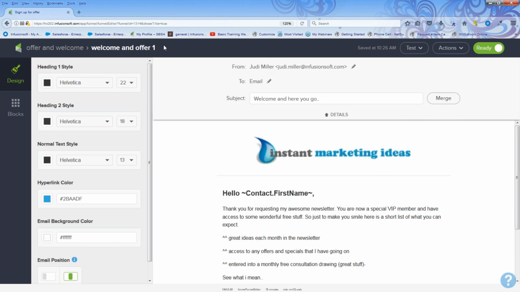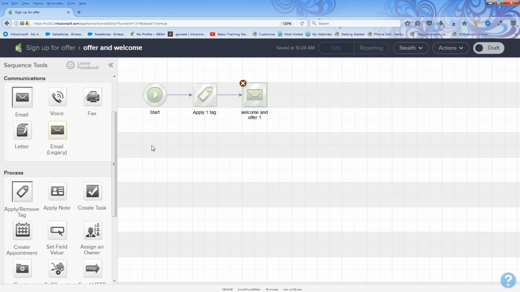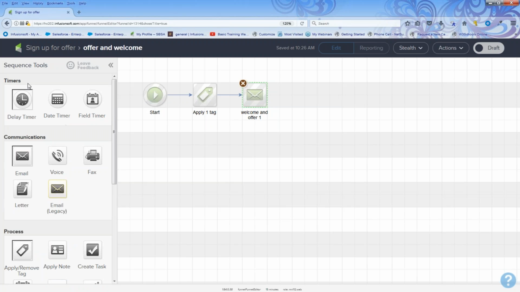In the black toolbar, all the way over to the left, offer and welcome, I'm going to go back to my sequence. Here's my email. It's green because it's ready. Now what do I want to do? Well, I want to send them another offer, but I want to wait a couple days because I don't want to overwhelm them, or if they already purchased, they won't even get the next one, but I'll show you how to do that. So I want to come to timers.